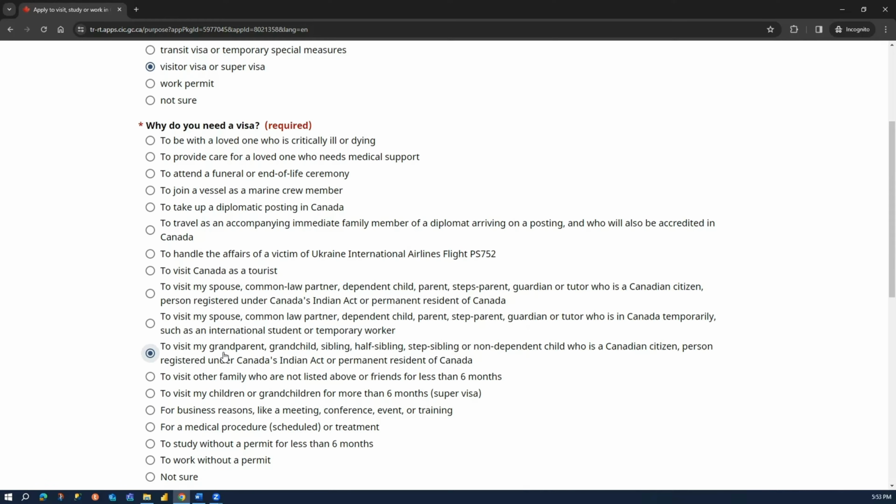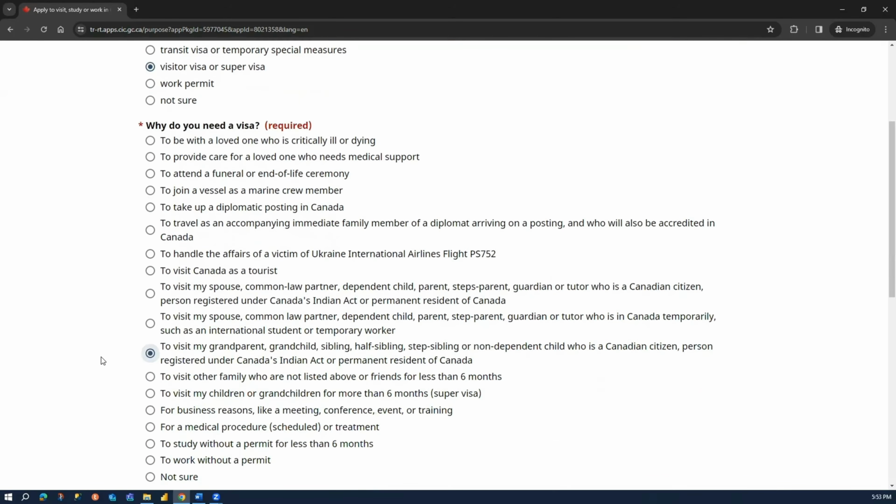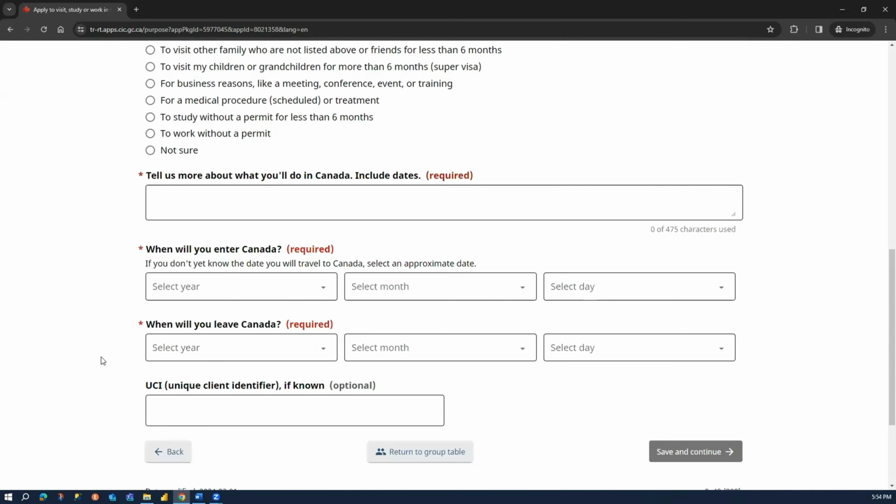So I will choose this option. But if you have any other reason to apply for the tourist visa, then just go through the various options and select the one which is more suitable in your case. Now the next question is, tell us more about what you will do in Canada.